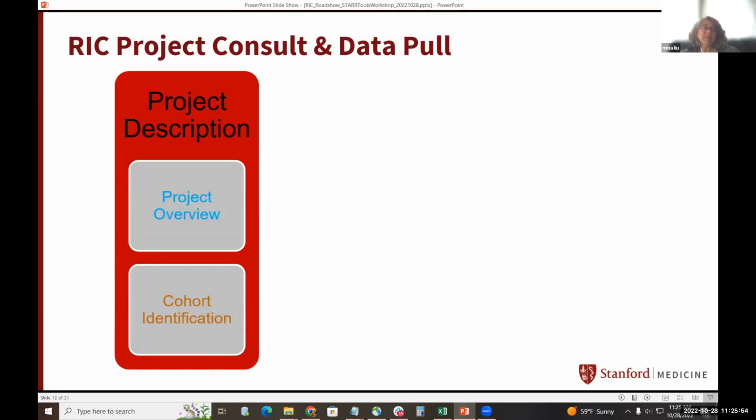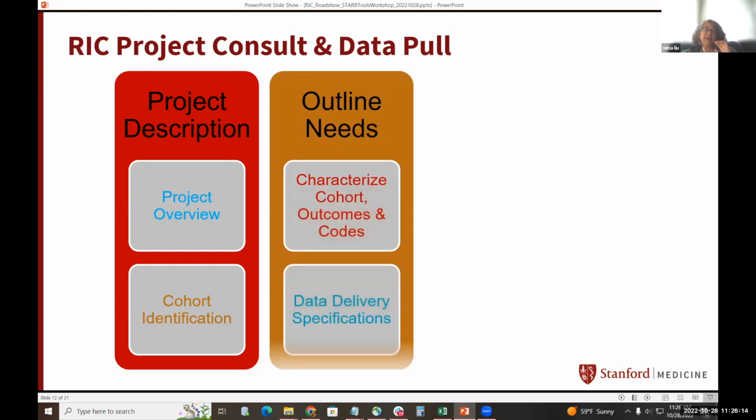Okay, so I'm just going to go through some brief overviews of what a project looks like, what's needed for a data pool. In those first few meetings, we're going to be coming up with a project overview, figuring out how you want to identify your cohort, what the inclusion and exclusion criteria are, the index event. Maybe you want to come up with a set of codes or outcomes for your project. We will need to talk about how you want the data delivered, where you want the data delivered.